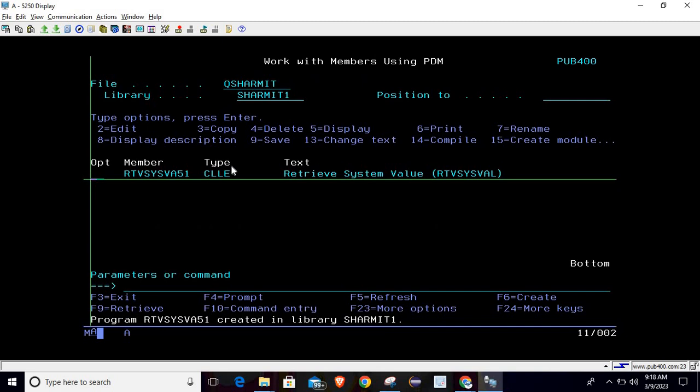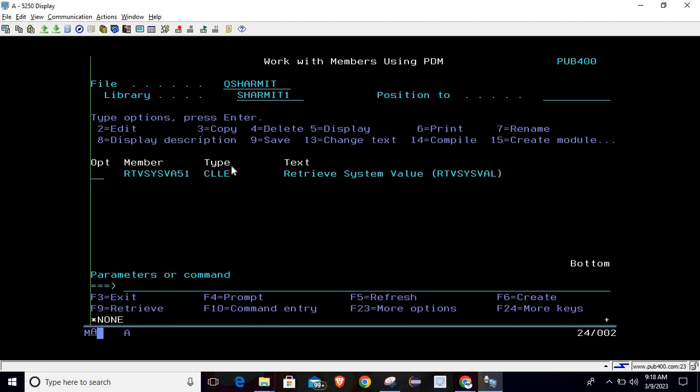Now compilation is done. Now I'm calling it. The first output is *NONE, the second is *NOMAX 0200, and the third one is QSYS QSYSOPR. So this is how we can utilize the RTVSYSVAL command to retrieve the system value.